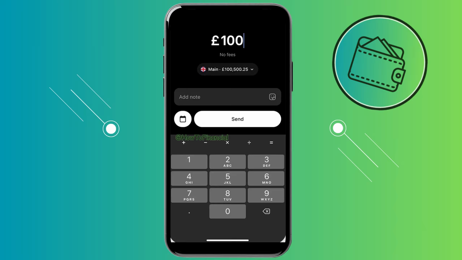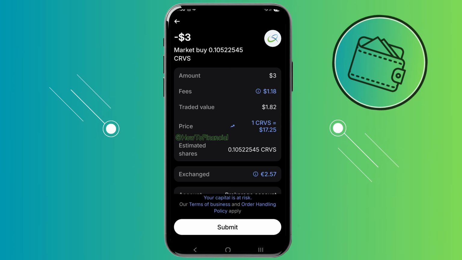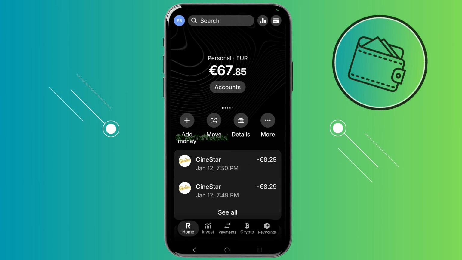Now, once you inputted the amount of Bangladeshi taka that you would like to transfer, you can just go ahead and tap on continue. And then on the next screen, just go ahead and confirm the transaction. From there, the transaction will be sent and received on the recipient's bKash account. So essentially, guys, that's how you can send money from Revolut directly to someone's bKash account in Bangladesh.